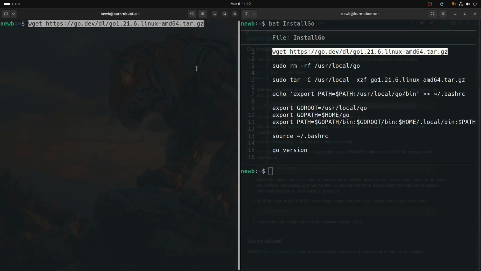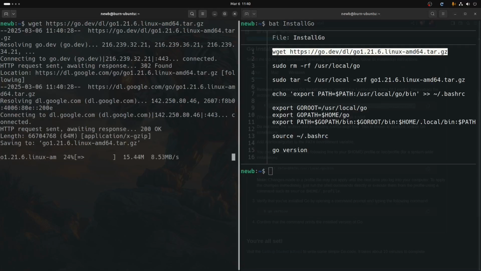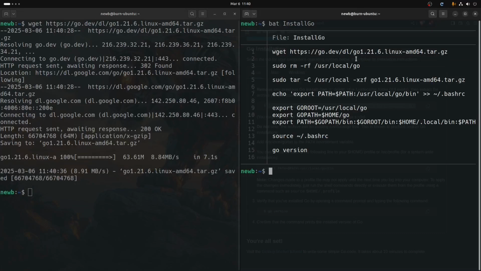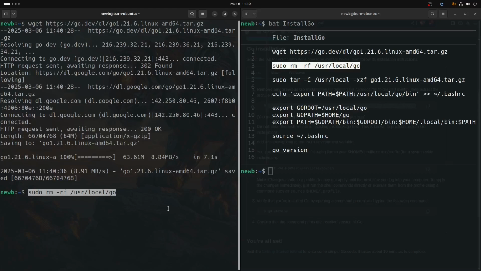And then after we run that and we pull this Go file down to our system, we're going to want to run this command right here with sudo permissions. What this does is it just makes sure that if you had any other Go installations on your system, it's just going to clean those up. And so this is going to ask for your password.